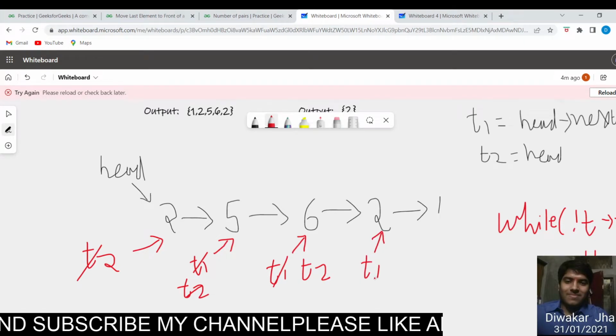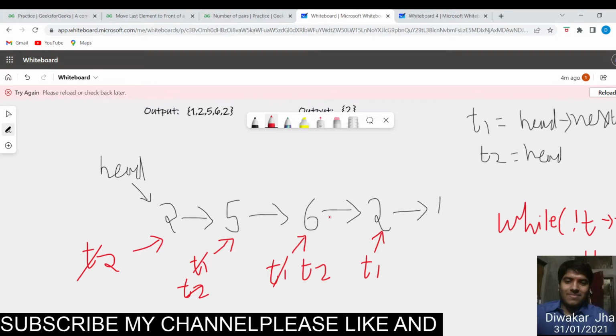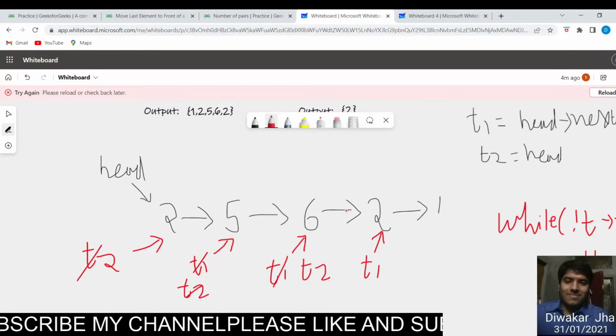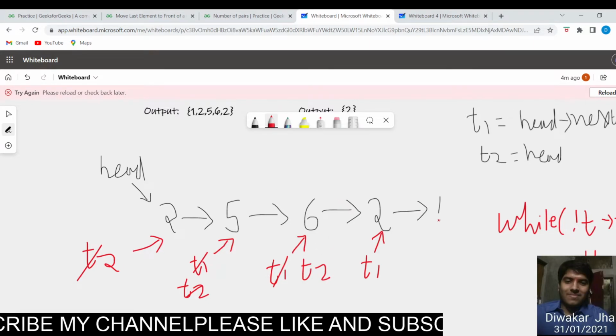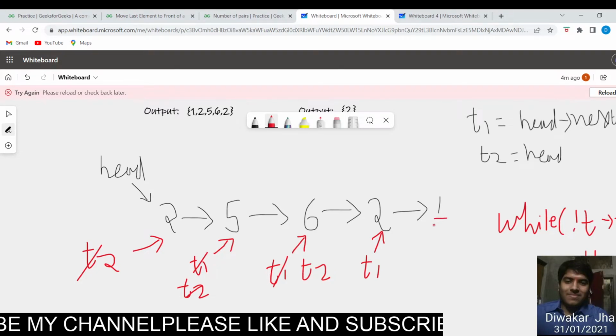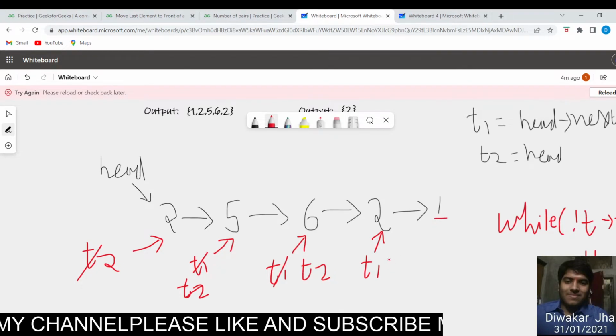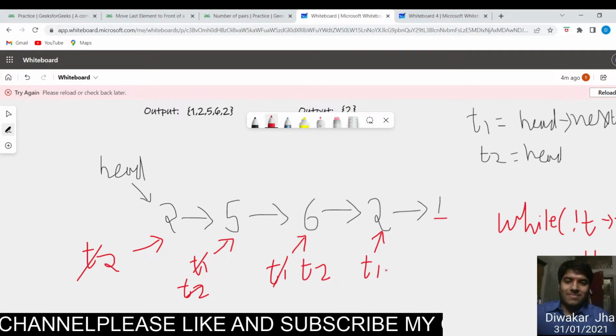I hope you all understood very well. And again we will check that t2's next to next, that is 1, is not equal to null. So we will simply update our t2, and t2 will be here.